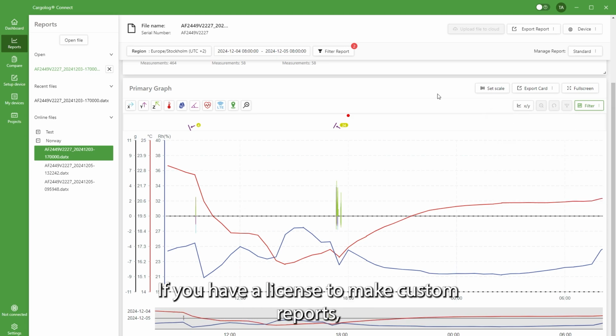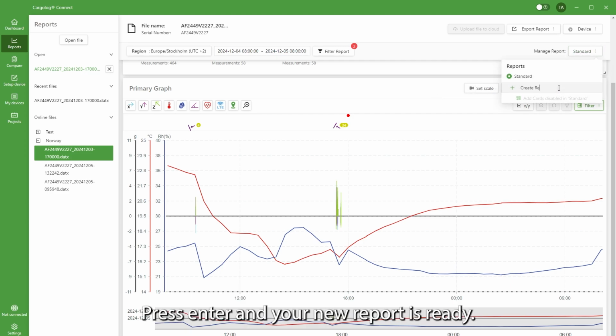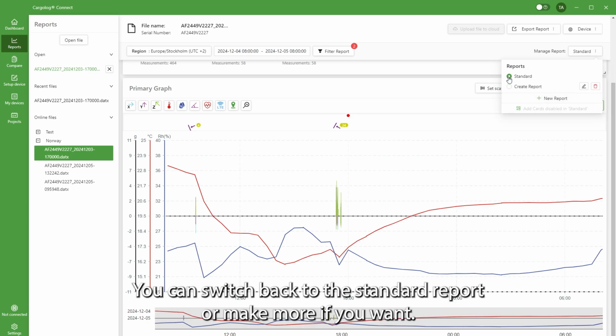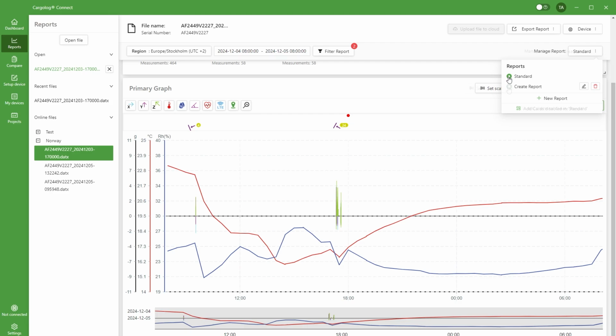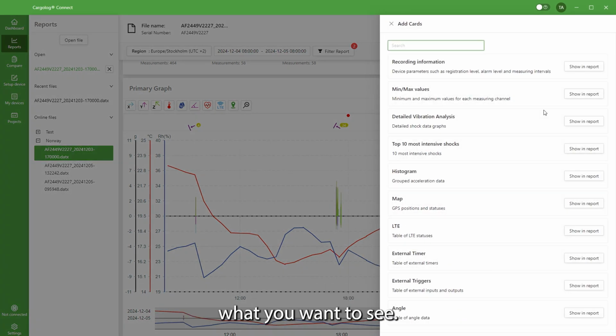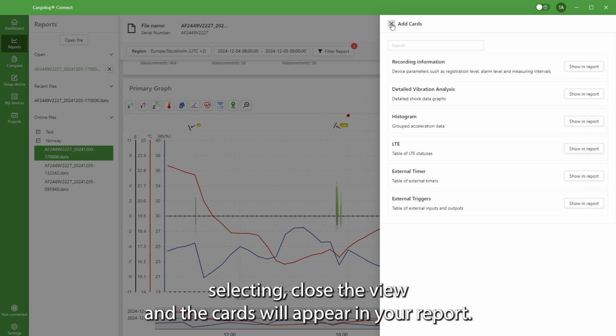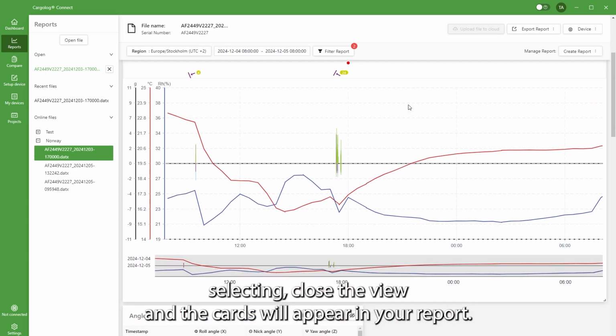If you have a license to make custom reports, click on Standard and create a new report. Type a name, press Enter, and your new report is ready. You can switch back to the standard report or make more if you want. With your report selected, click Add Cards to choose what you want to see. When you're done selecting, close the view and the cards will appear in your report.